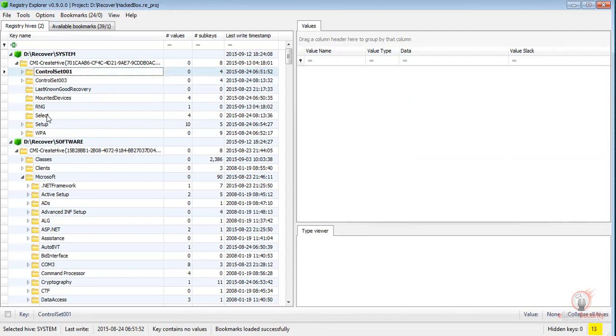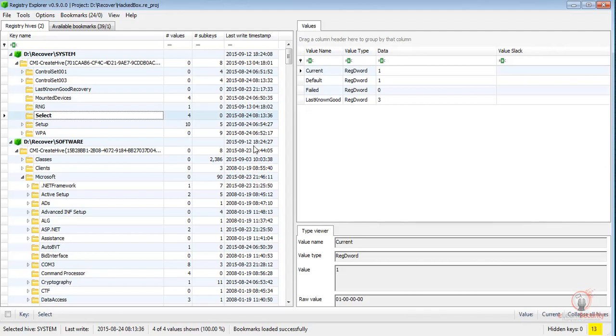To find this out, we need to go to Select, which has 4 keys, Current, Default, Failed, and Last Known. Current, which is 1, means Control Set 1 was the control set that was actually being used. Again, it's extremely important to know the control set when you investigate key entries on the registry. If we look back at the values and at Failed, we can see that there were not any failed control sets. The default is also 1. And the last known good is 3.